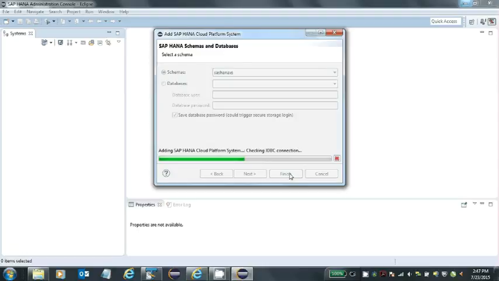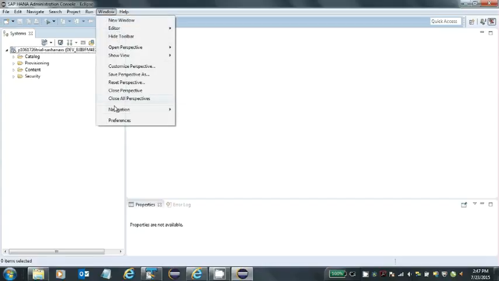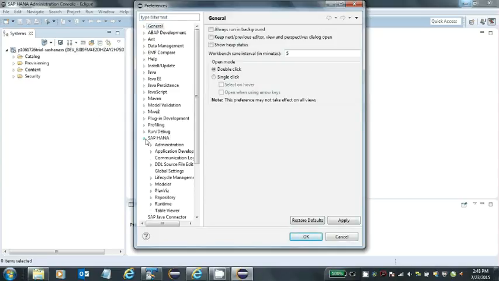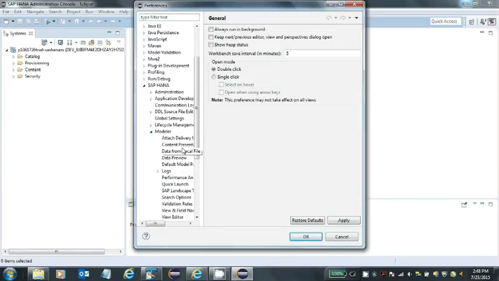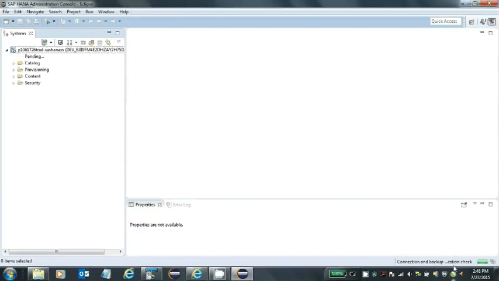Now you can browse and manage the schema and repository package dedicated to your account and application. If some objects in your repository packages are hidden, you should make it visible by going to Eclipse Preference, SAP HANA Modeler and Content Presentation. Just click on Show All Objects, say OK. The access projects will be created, stored. We will move to next stage once this is done.